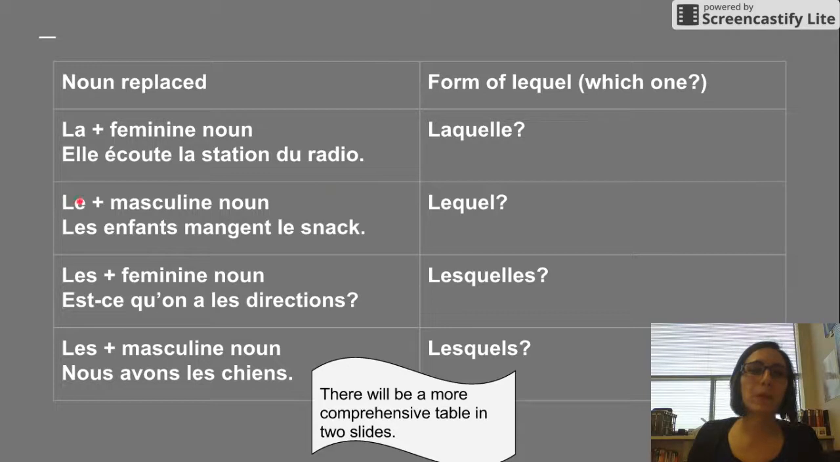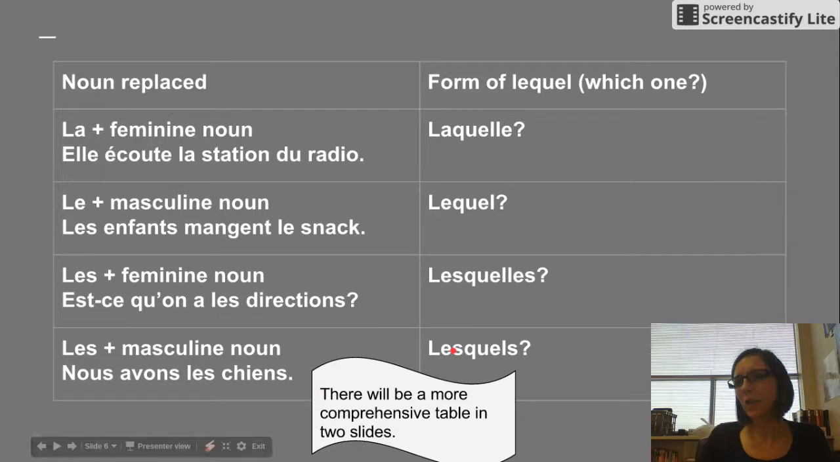Now, if we have le plus a masculine singular noun, like les enfants mangent le snack, and we want to know which snack they were eating, we would just say lequel, which one. Les plus a feminine noun, like est-ce qu'on a les directions, we can ask lesquelles, so which ones, which directions. If we have les plus a masculine noun, like nous avons les chiens, we can say lesquels, which ones, which dogs.